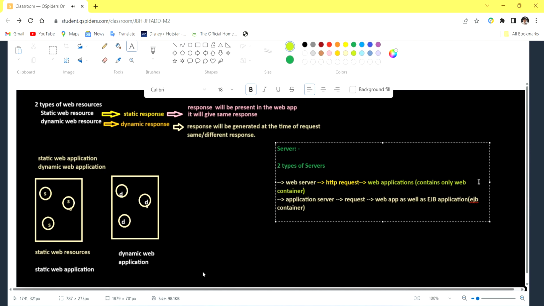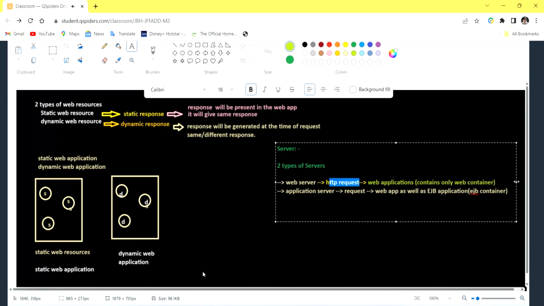Okay, so now you guys have clarity about the differences between web server and application server. A web server is suitable for only web applications. It will accept only HTTP requests. It contains something called a web container. About the container I will come to the point later. In the container we are going to process our request and everything. Our entire servlet concept is going to be based on the container.